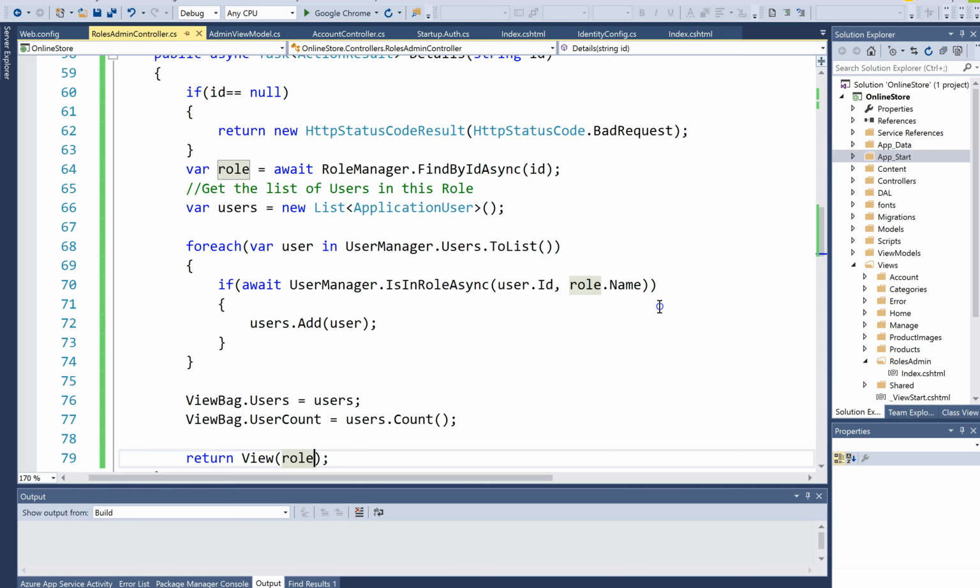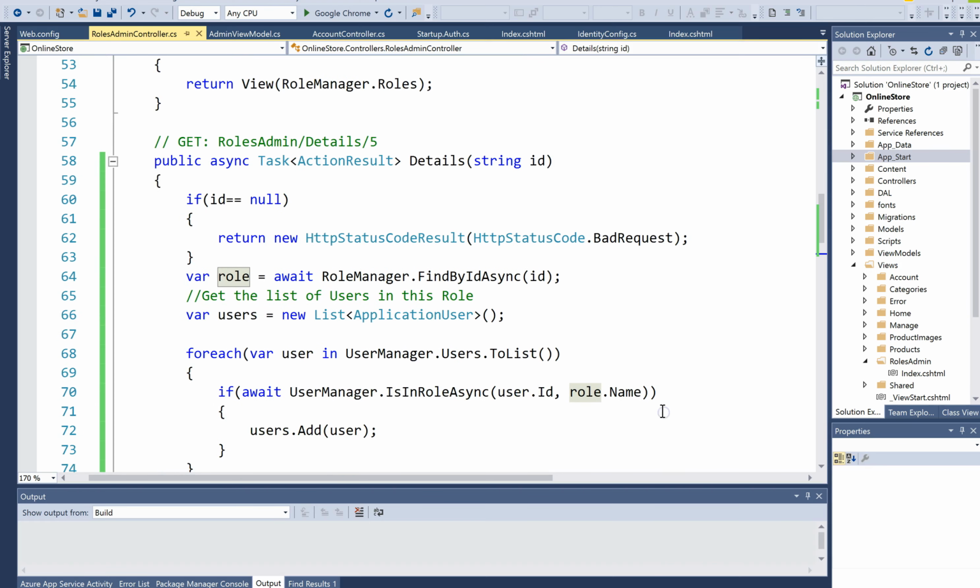So IsInRoleAsync and FindByIdAsync are the key to this method. They're used to find a role by ID. If we find the ID, then it adds the users to the ViewBag, and with all the information it should be displayed. Now, because we created this controller as empty or read/write, we didn't have the Razor view attached with it, so we need to have a view for this details function.